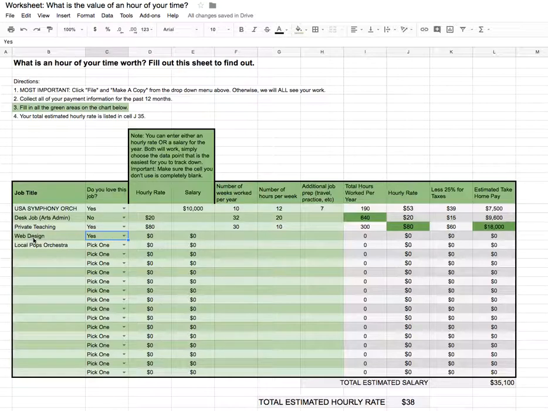These pickup jobs like web design, basically anything that you can do on a freelance basis on your own time. Web design is the one that comes to mind most. Let's say you develop some skills in web design, you can build those relationships with customers on your own time outside of the USA Symphony Orchestra work or your desk job, and it creates a lot of flexibility for you to do the things that you like doing most, like either your private teaching or the orchestra gig.